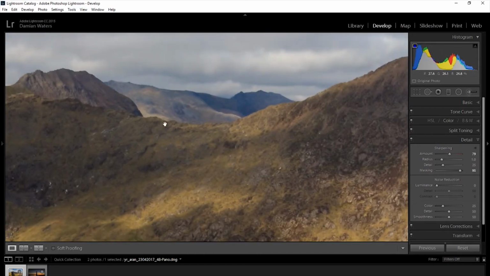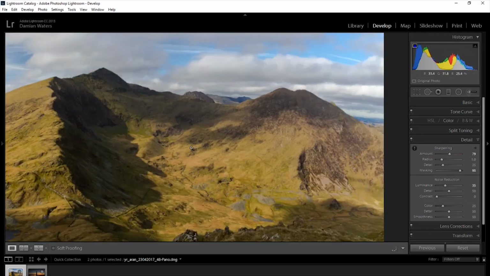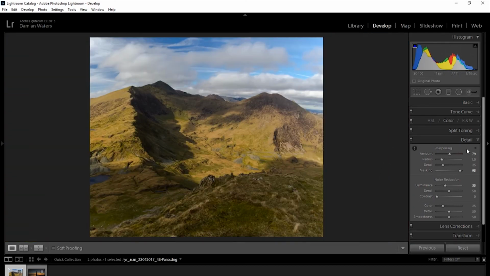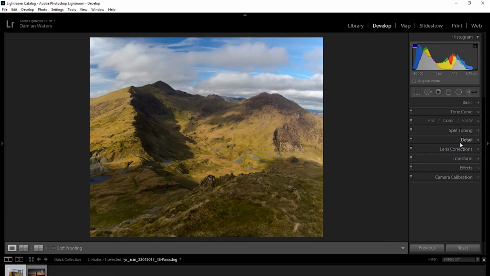Tiny little bit of noise, so just push the noise up a little bit, but not too much. You expect a little bit of noise in a landscape image. And then I've already dealt with lens corrections, so overall quite happy.